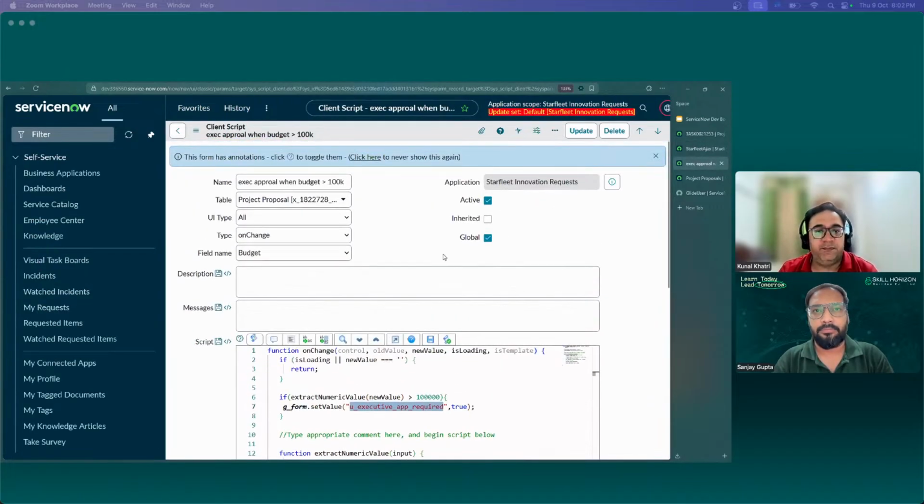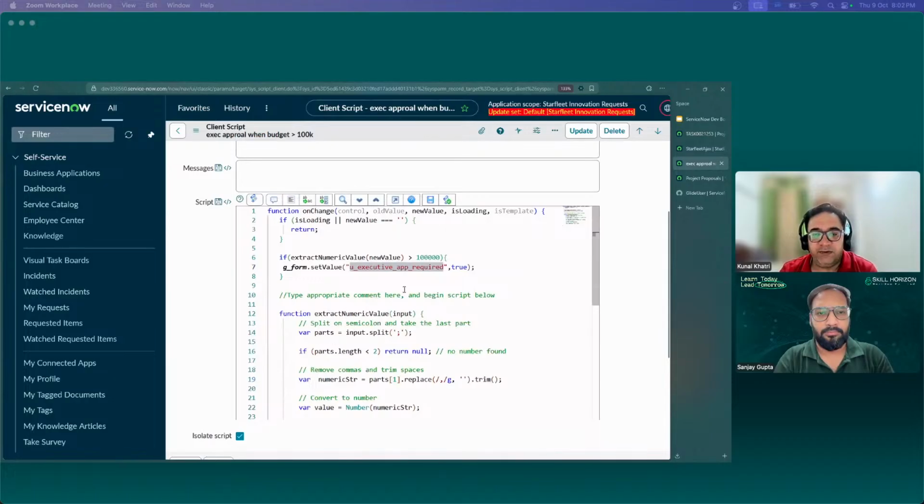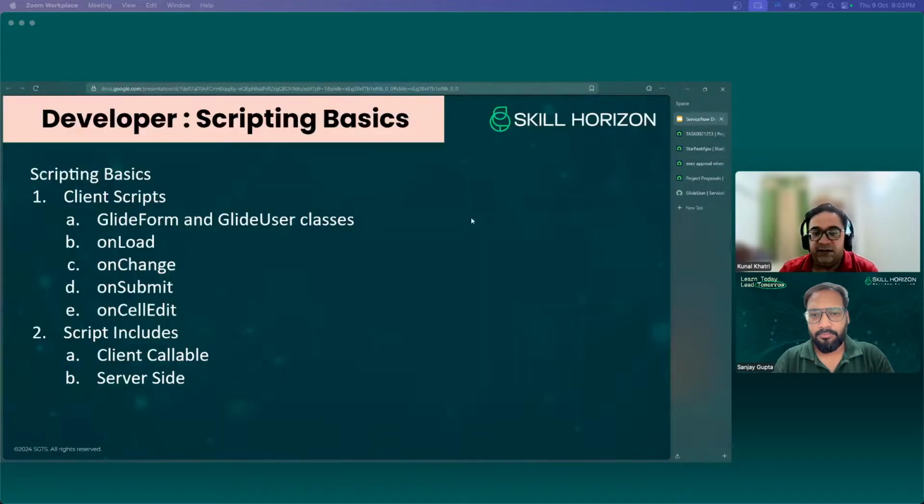We created a new client script, which runs on all UI types. The type of client script is onChange, and the field on which it is based is budget. We wrote a script to extract the numerical value from the new value, which is given when this function runs. If it is more than 100,000, we use the g_form class and set the value of this field to true. Simple.